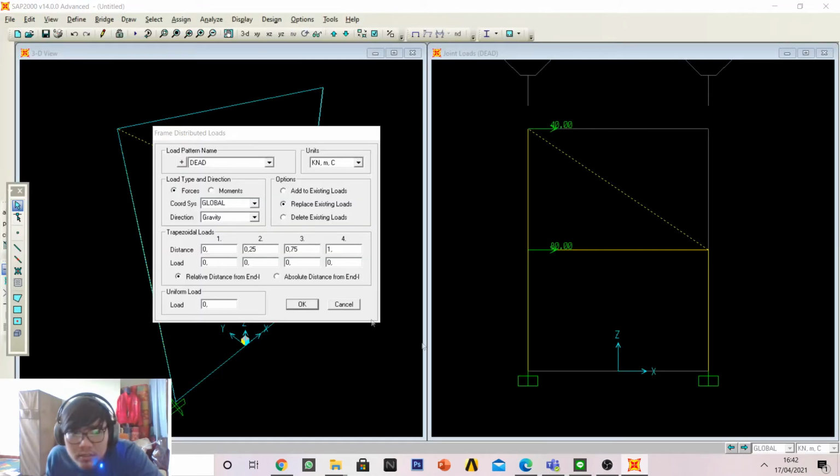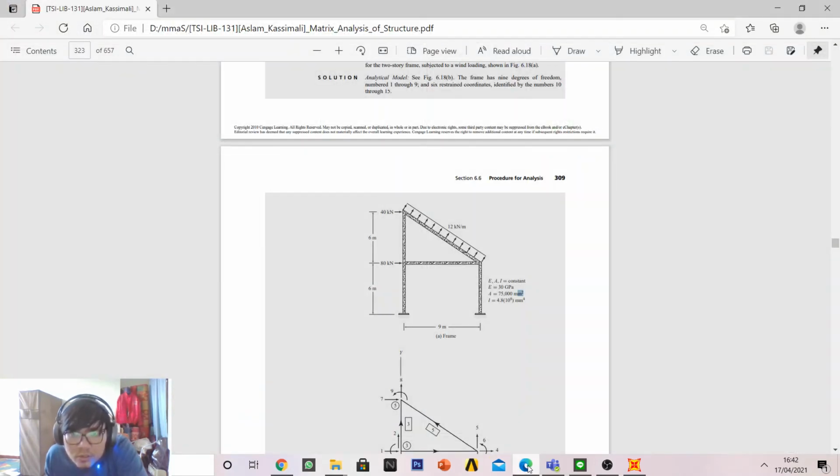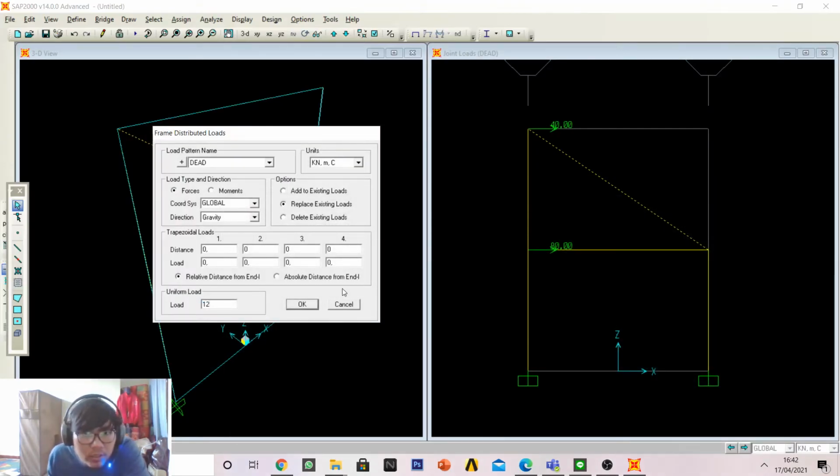You should remove this first, I'm sorry, just delete it. And choose this, the uniform load, the magnitude is 12 kilonewton. Yeah, 12 kilonewton, and choose Add to Existing Load. And you need to be careful in this section.